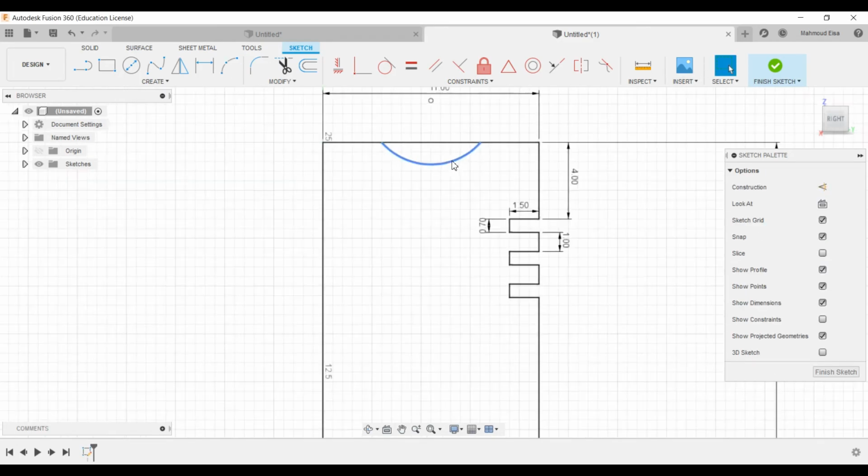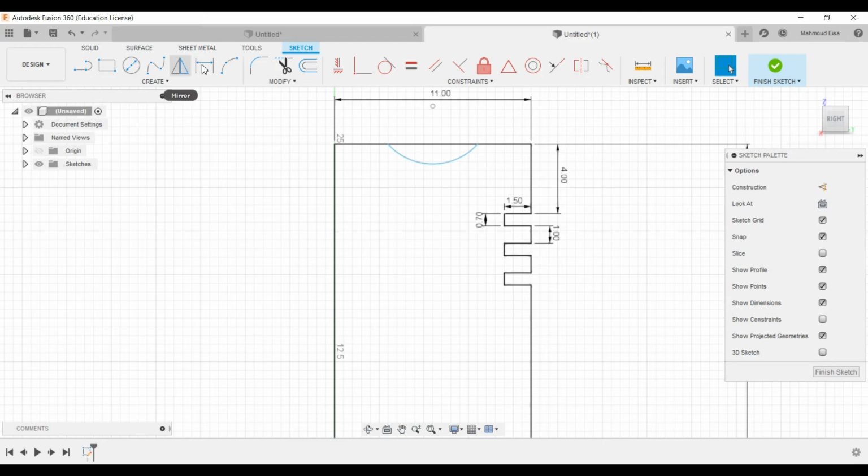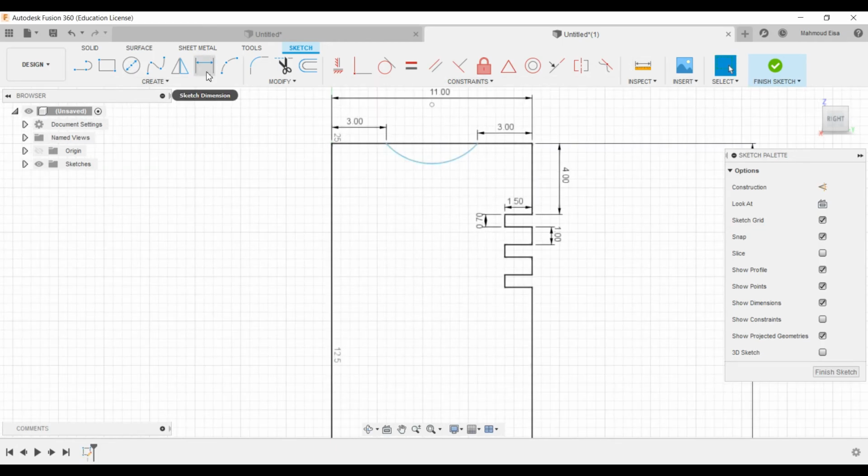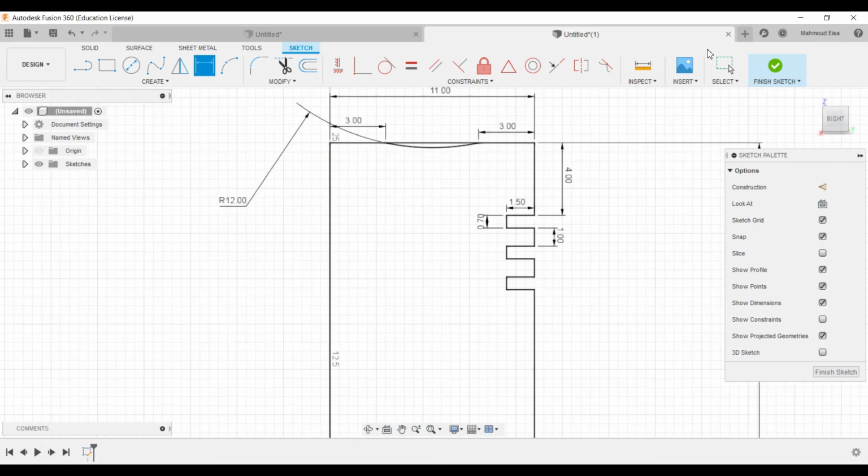It doesn't matter what size, because we're going to give it some values in a minute. So from this point to this point, we're going to make that 3 mil, and from this point to this point, we'll make that 3 mil. Okay, guys, so that's good. And now what we need to do, we need to give this arc a radius of, I think it was 12 mil. 12 mil, yeah, that's it, 12 mil.